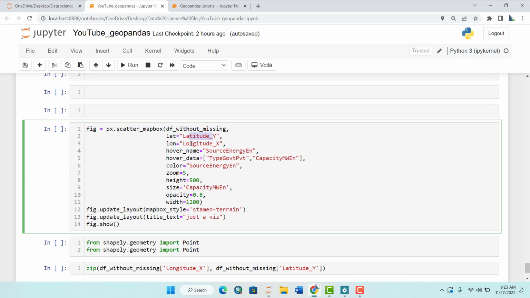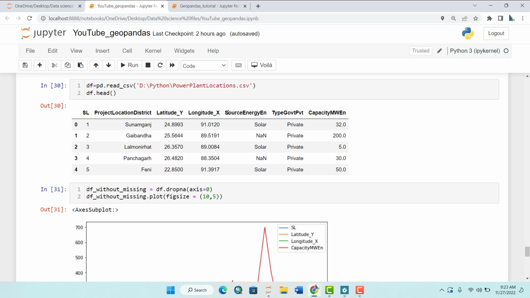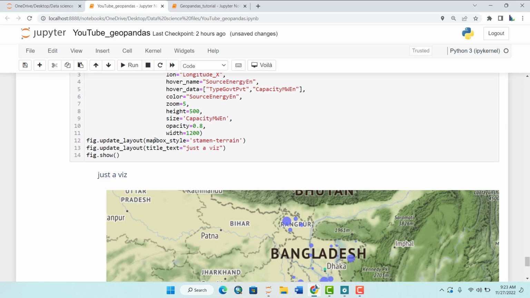So you can see latitude, longitude, our name, source energy. We'll always see the source energy, this solar or whatever it is. Then hover data, you will see type of the energy source, capacity, color, source energy. Now if we have a similar source of energy, then you'll see a similar color. Whenever the source is different, you'll see different colors, I mean points with different colors. So let's run it and see what happens.